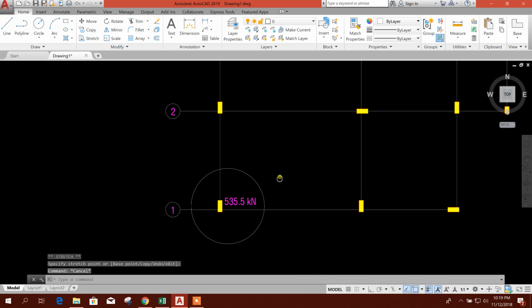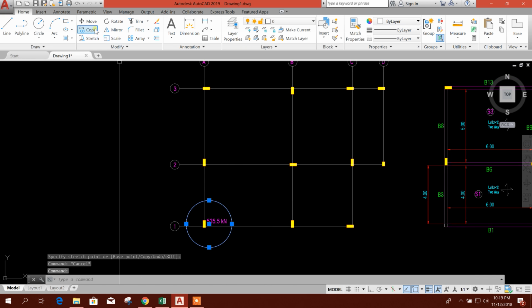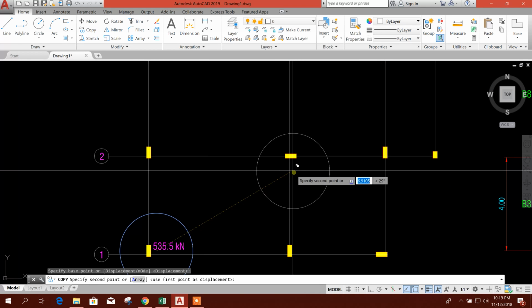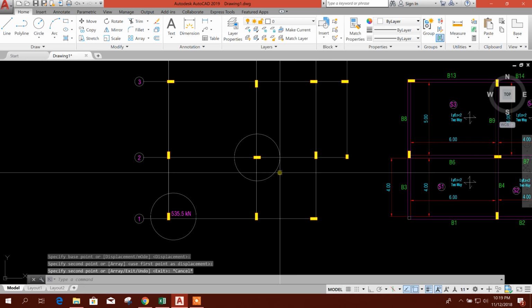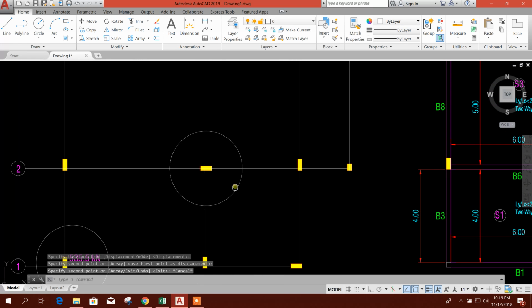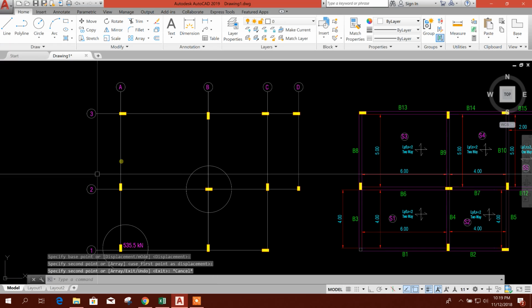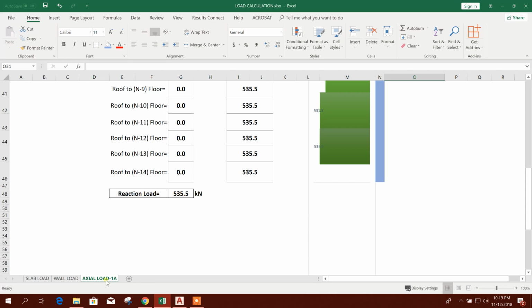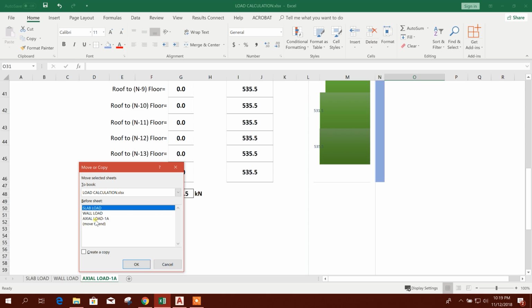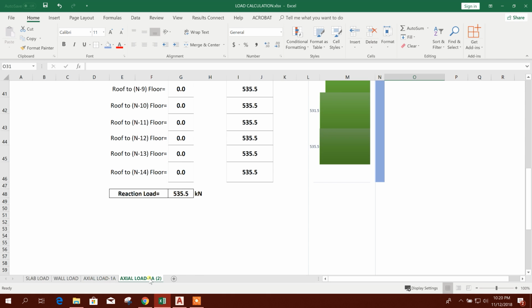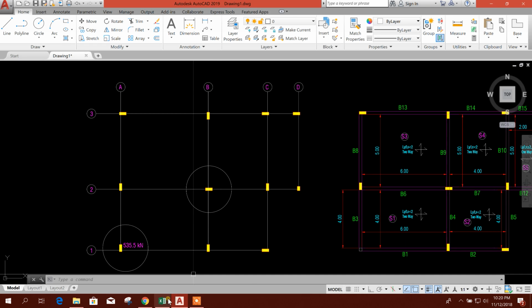So this column we have got, and similarly I am showing for one internal column, this one middle column. Let's check, this is 2B. Create a copy of this. Here I'll write the name 2B. This is the column axial load for the 2B grid.